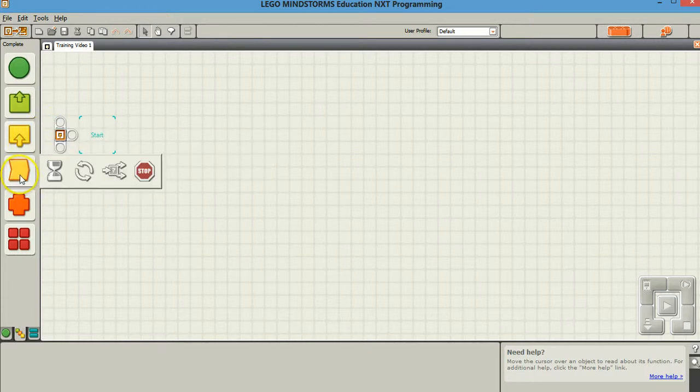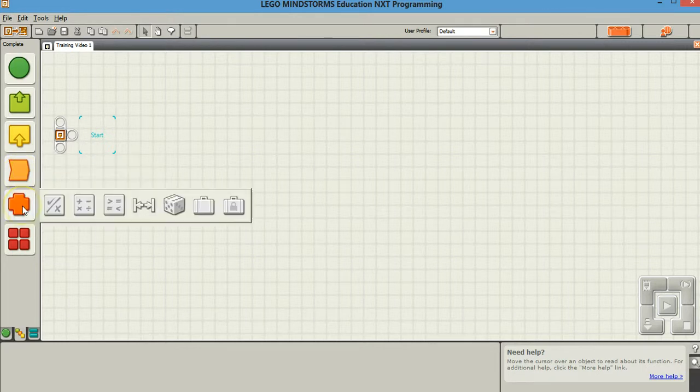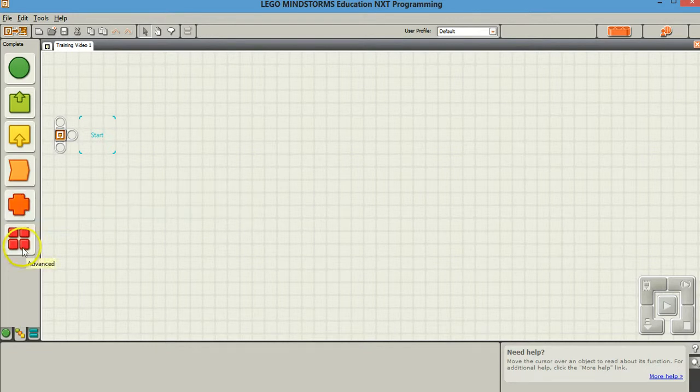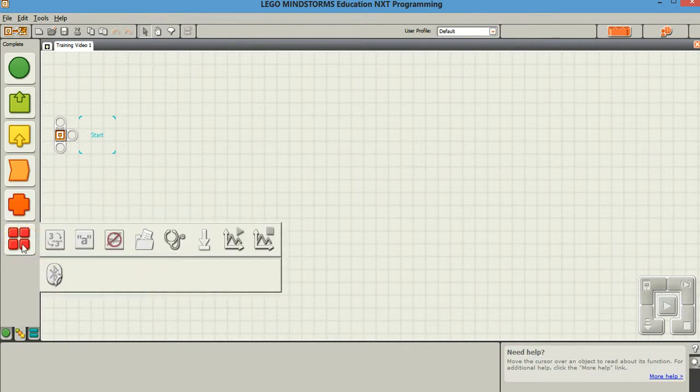As we get down here, the flow, the wait block is a very critical block. So that's one we're definitely going to be starting to use, as we learned about a couple of weeks ago. We also have our data blocks, which we're not going to be doing in this class. That'll be more of an advanced program. And then the advanced blocks, which we're not going to talk about today either.